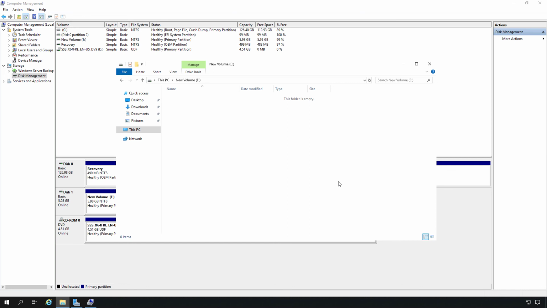iSCSI is very flexible because we can also connect from another server to this same storage if we're setting up a cluster, or we can set up multiple different partitions that we can connect to from many different computers.